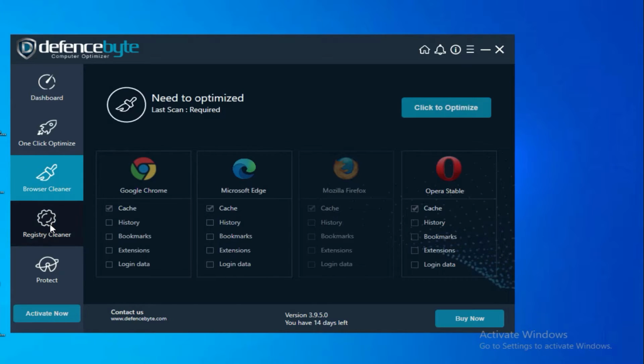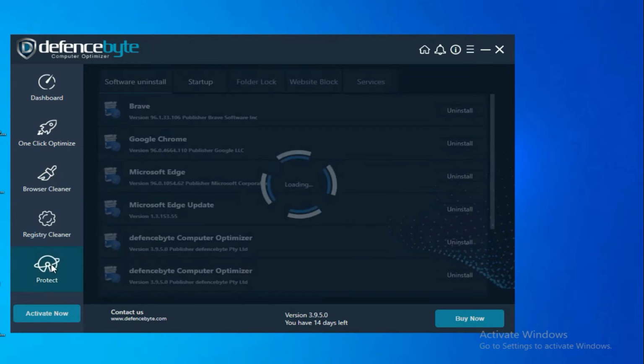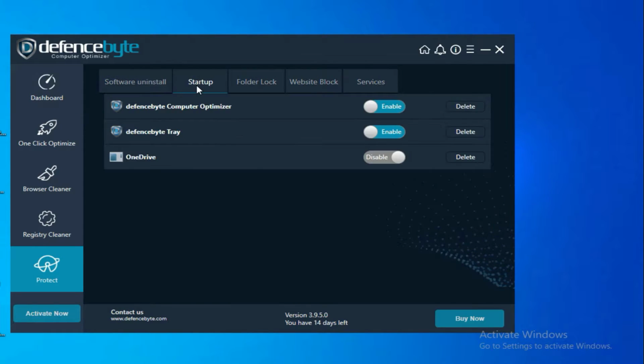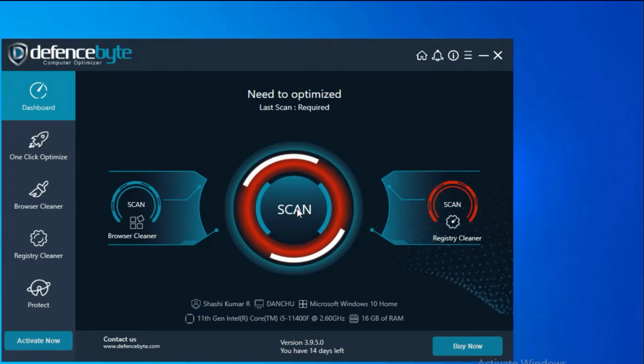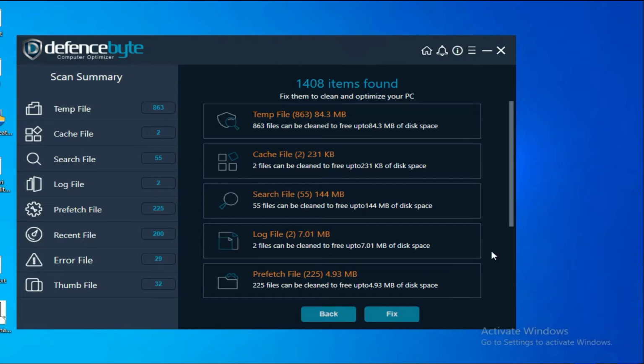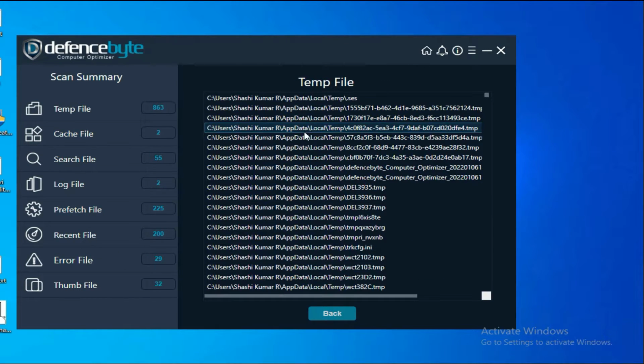Please make a note. This trial version is valid only for 14 days. I recommend you to watch it till the end. I will provide more insight into the other menus. You can find the detailed scan summary on the left pane. I will leave the download link in the description.